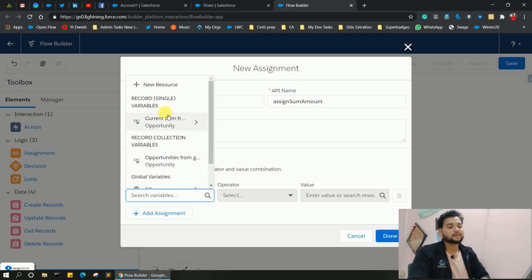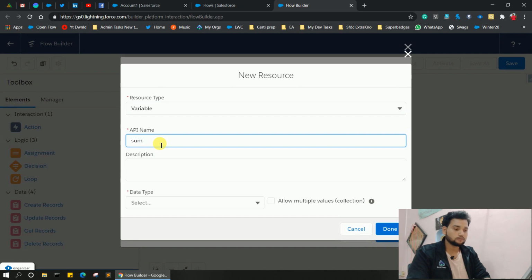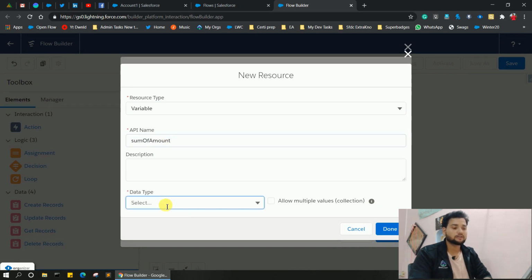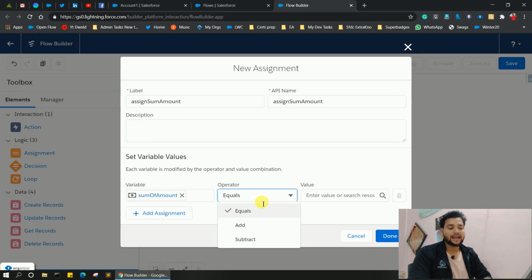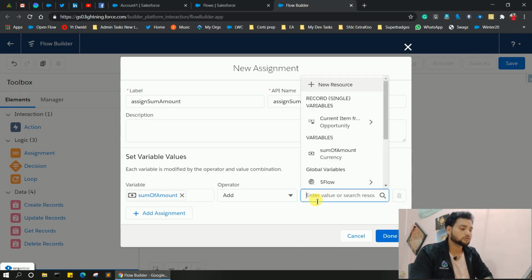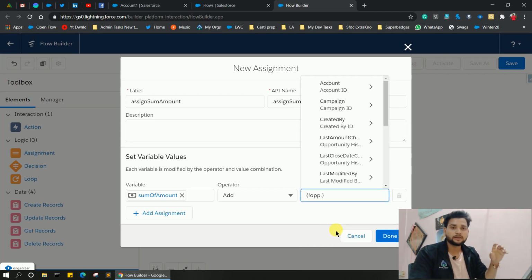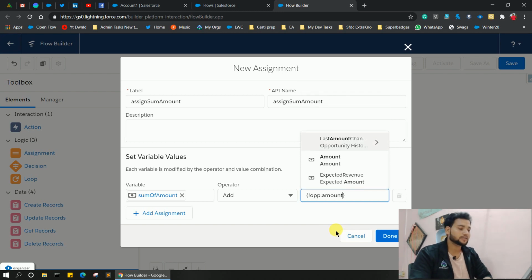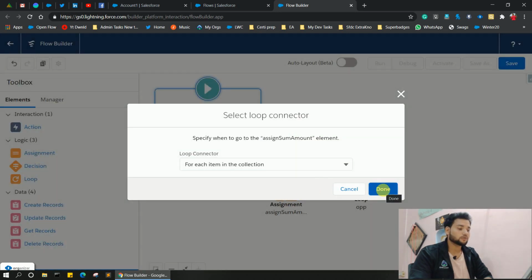So let's create a variable which is a currency type variable. Let's say sum of amount. So simply we have to use currency over there, and simply click done. Here we have to use add, because we have to sum all the amount, and simply here we have to use the current element, which is op dot, because op is the current element right now, and we have to get the amount of current record. So it's done. Let's connect the loop to assignment, and then we have to close our loop.